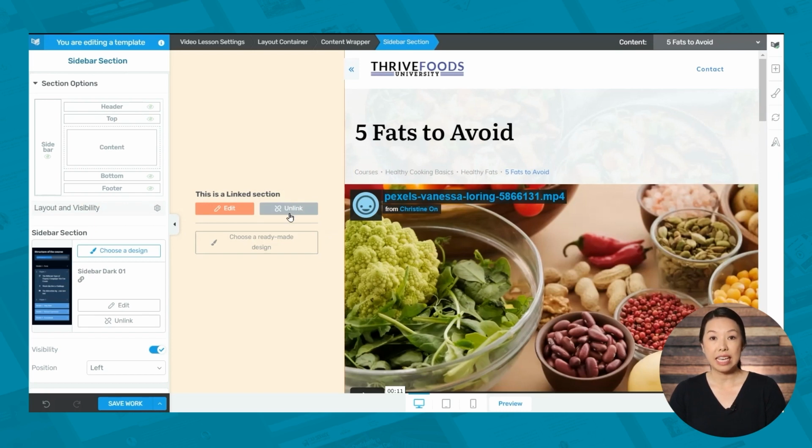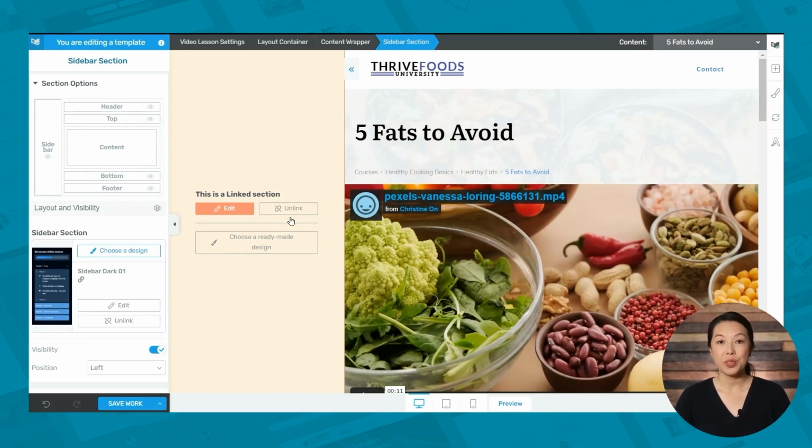If you unlink this sidebar, then you can proceed with making changes, and then those changes will only affect this template. Now, if you want to choose a completely different sidebar and have it apply to all of your templates, then you can go back to the School Wizard and choose a new sidebar. And you can do this for headers and footers as well.